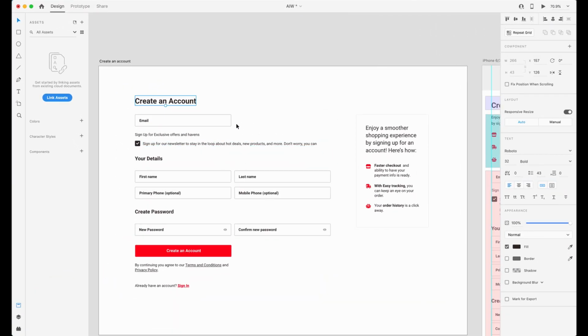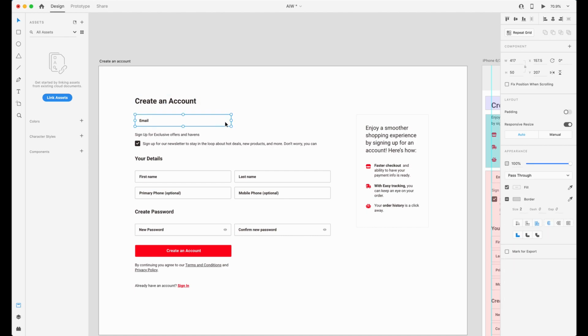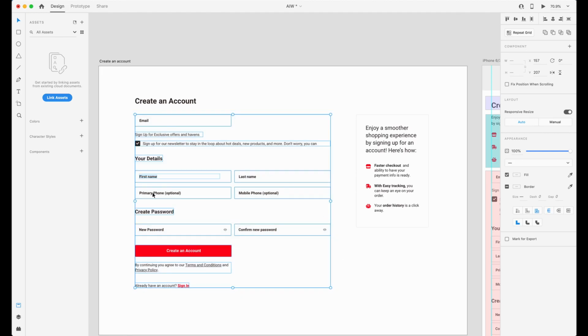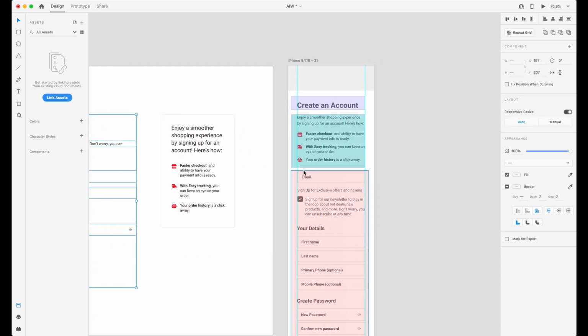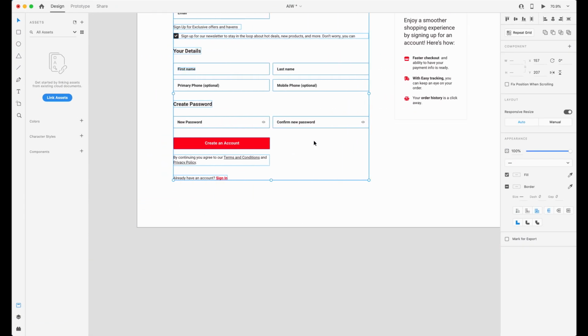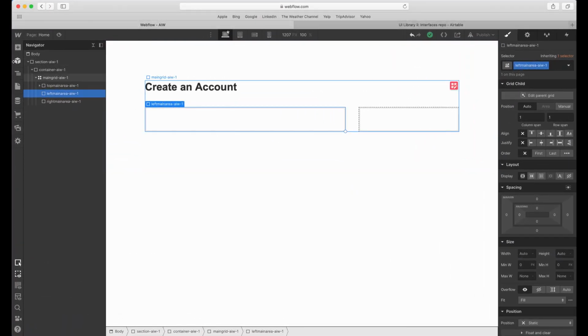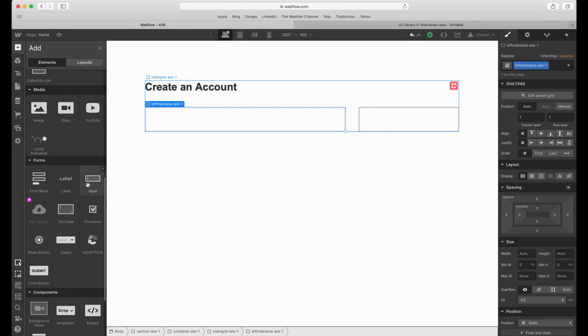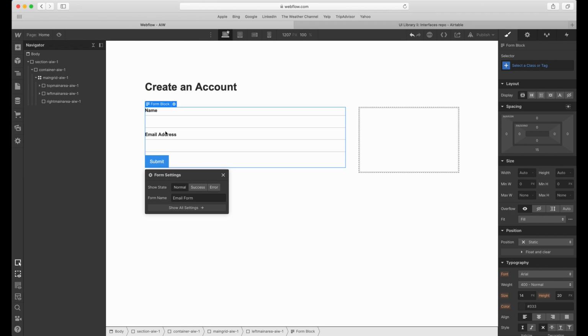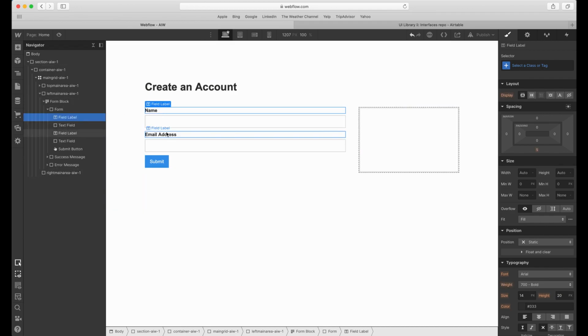I'm very used to using these grid properties for distancing the elements inside. So next, I am going to work on this area, for which I am going to drop a form block like this. You cannot create inputs in here if you do not drop a form block at first. So I'm dropping a form block.